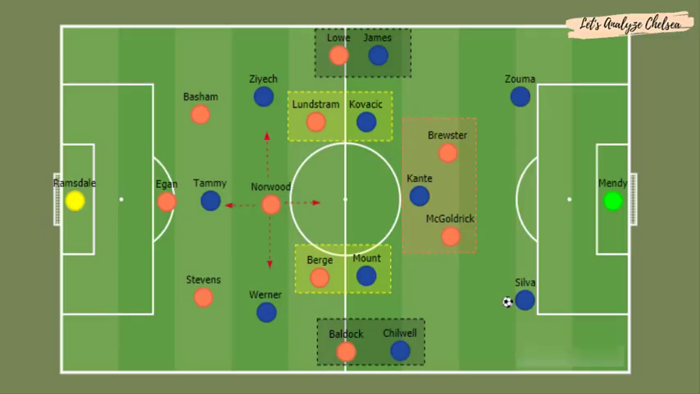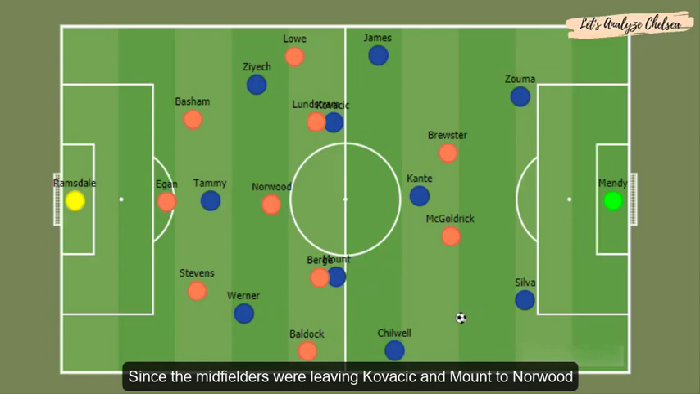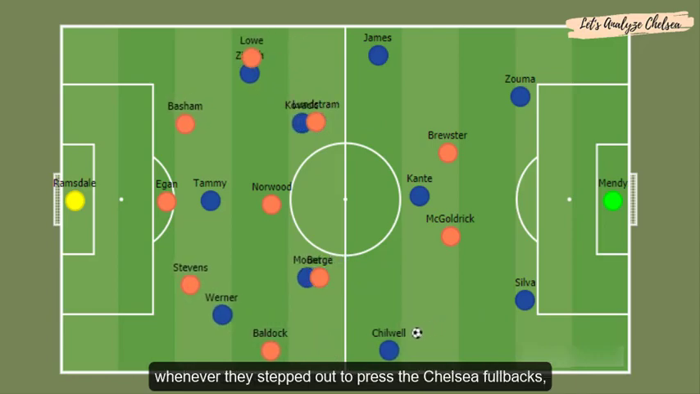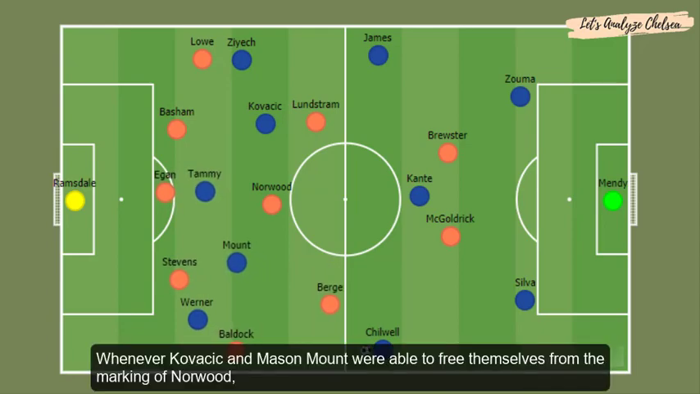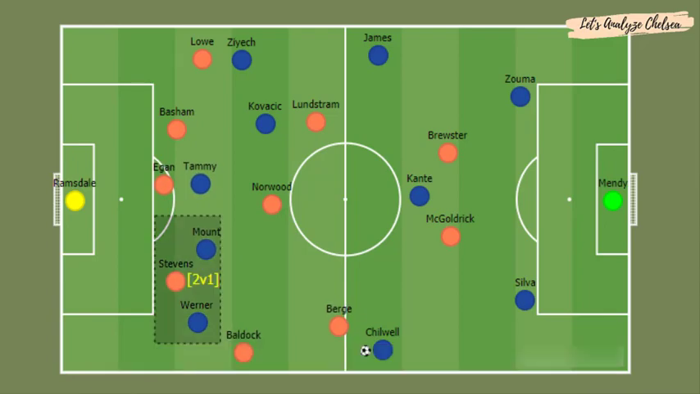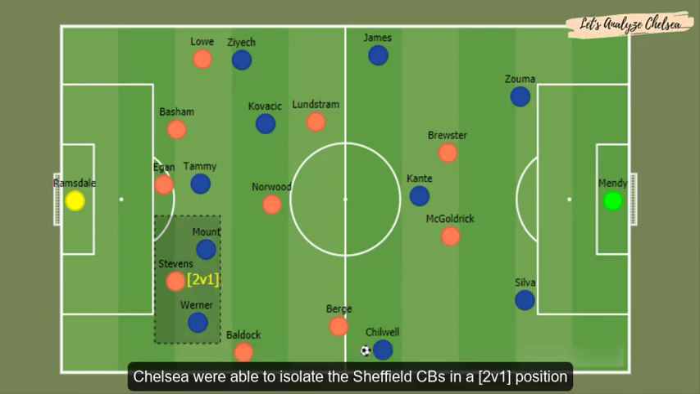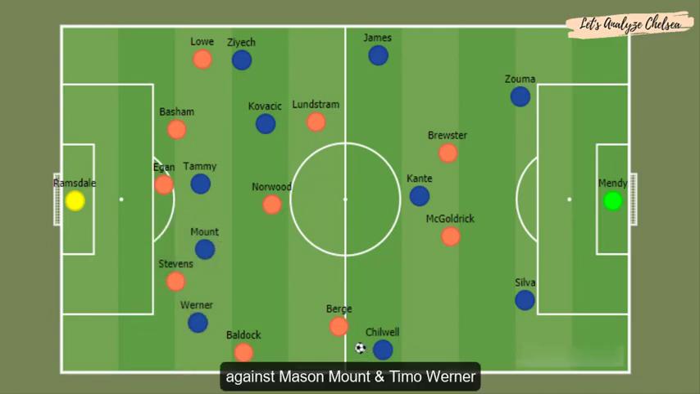Since the midfielders were leaving Kovacic and Mason Mount to Norwood whenever they stepped out to press the Chelsea fullbacks, this is where things started to go wrong for Sheffield United. Whenever Kovacic and Mason Mount were able to free themselves from the marking of Norwood, Chelsea were able to isolate the Sheffield centre-backs in a 2v1 position against Timo Werner and Mason Mount.